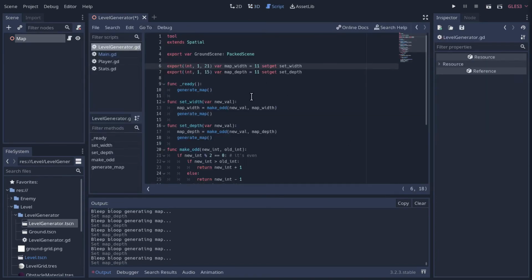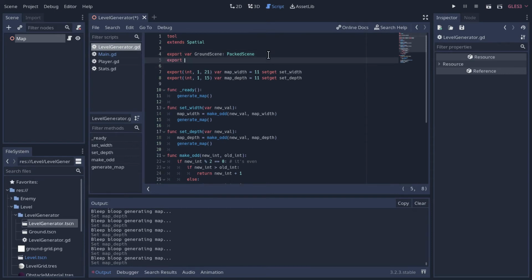Okay, let's add some obstacles. We're going to add some obstacles just in some random locations. So let's get that packed scene. We'll call it the obstacle scene as a packed scene. And we should probably save one of those obstacles.